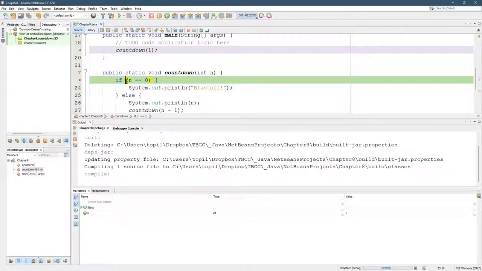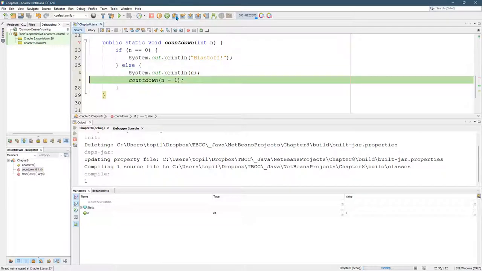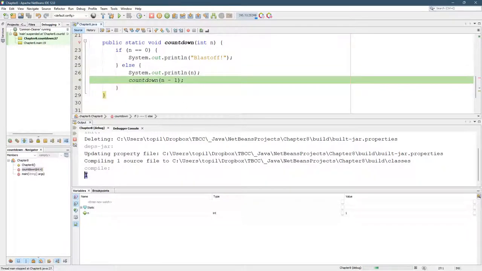So n is not 0. So we're going to step over. This line is going to execute next, step over again. All right, so now we can see that it printed out the value of 1. But what's really important is this line right here, which is going to call the countdown method. This is the recursion happening, the recursive step. It's going to call the countdown method, which is a little bit weird to think about at first, but it's going to call the method that we're inside already.